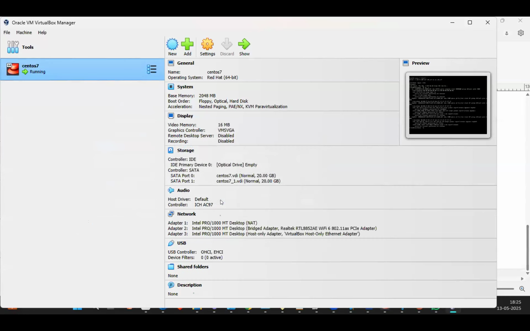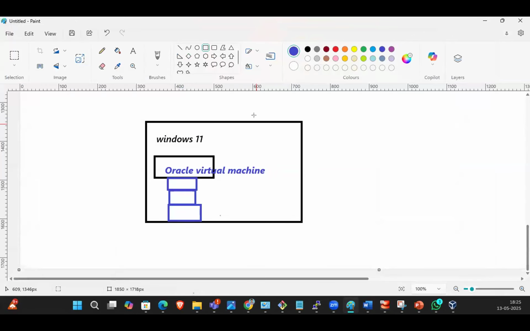Based on the resources, you can create a number of OSs. Guys, understood? Understood about the virtualization? Yes, sir. Yes, right?